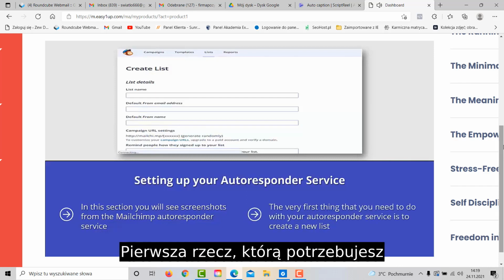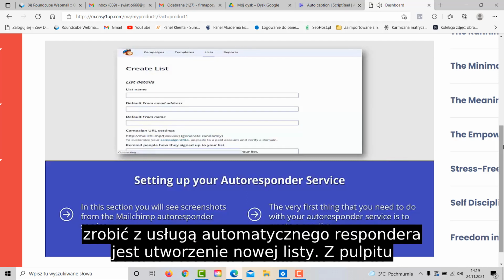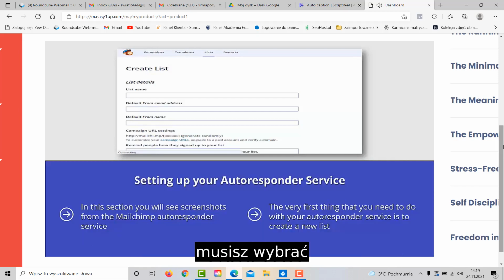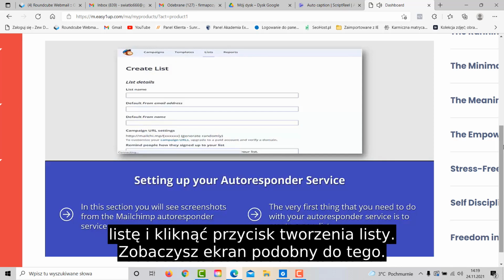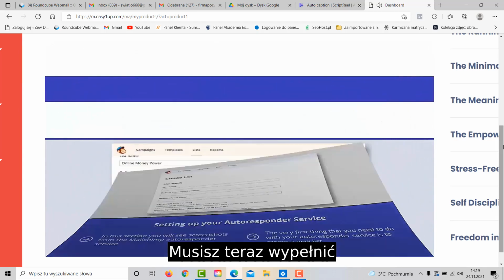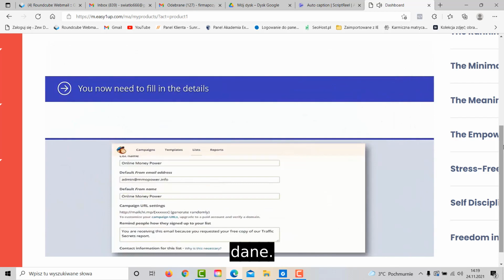The very first thing that you need to do with your autoresponder service is to create a new list. From the MailChimp dashboard, you need to select Lists and click the Create List button. You will see a screen like this. You now need to fill in the details.